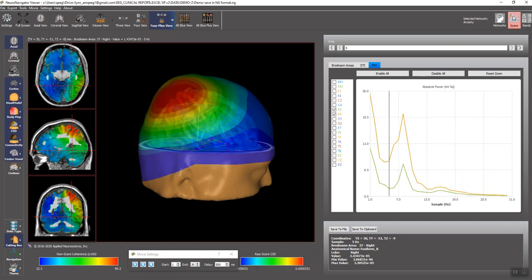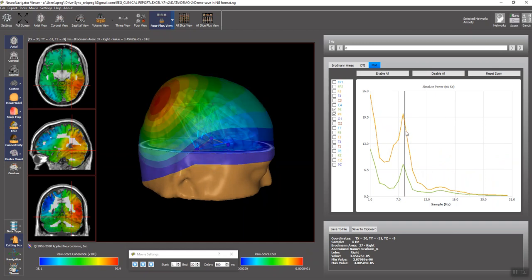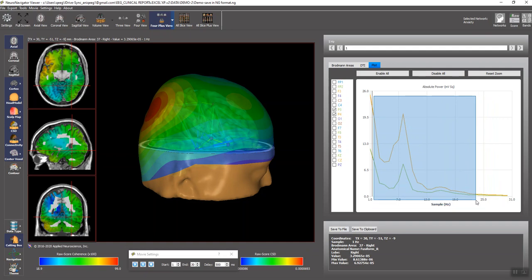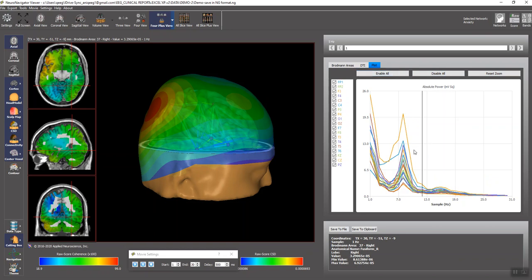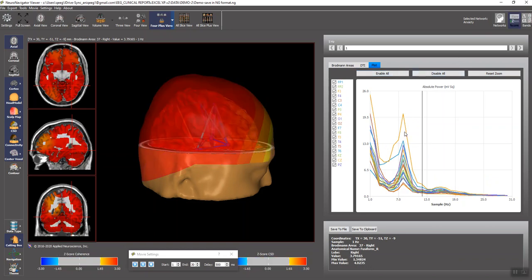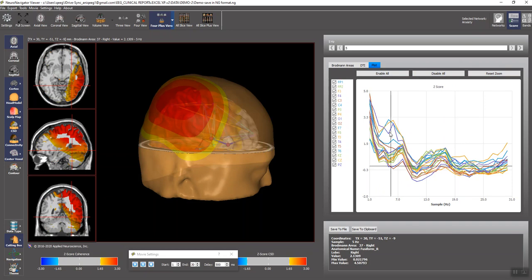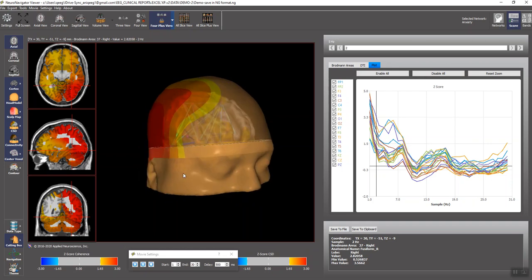You can look at the raw scores as well and march through them. You can change the scale by holding down the Shift key and then moving it, and so you expand the X axis for more detail of the frequency. You can then reset zoom. You can enable all, as I showed previously. Go to Z-scores and evaluate now dynamically the FFT and the NeuroNavigator at the same time.